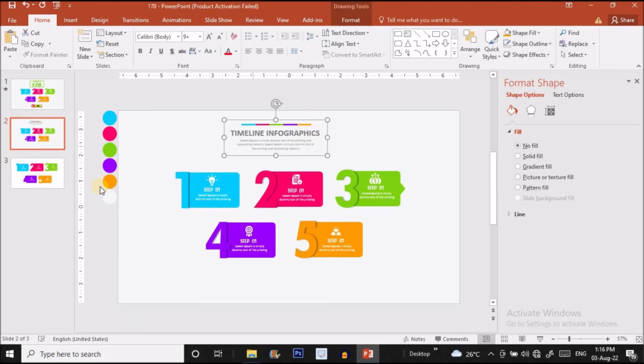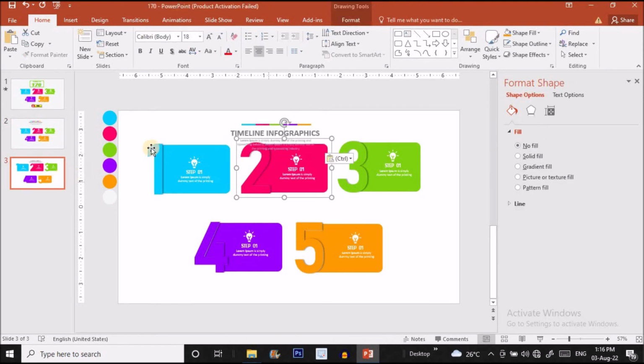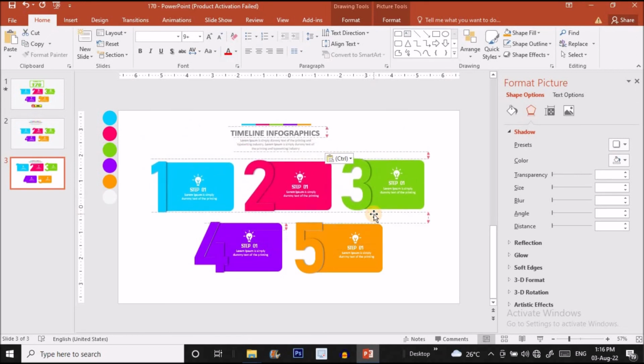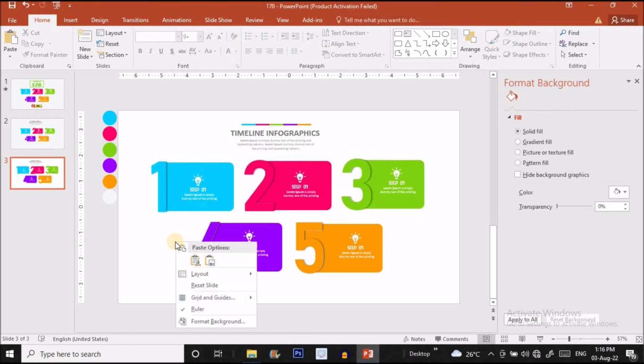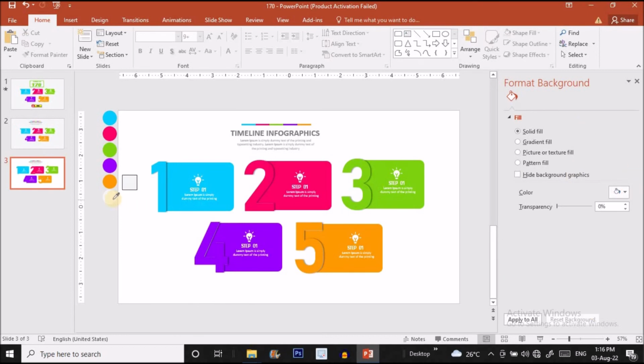So I'm going to press Ctrl C and paste it over here like this, and for these text I'm going to bring it to something here, and for the background I'm going to choose another color. So I'm going to click on color option, choose an eyedropper and choose this color. Guys, now you are already ready with your infographics, timeline infographics.